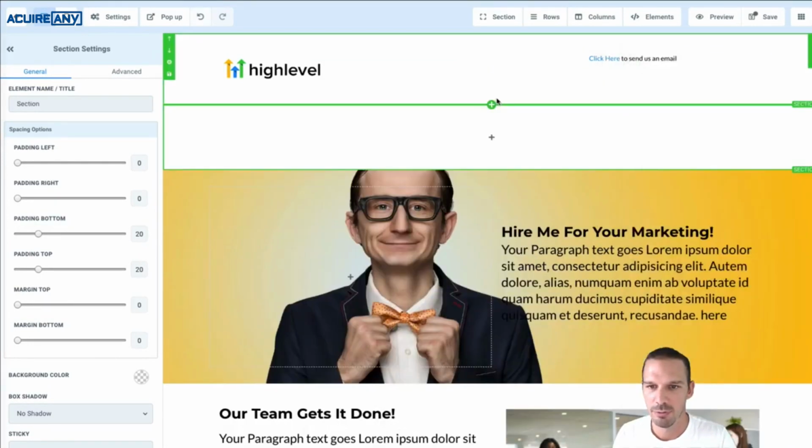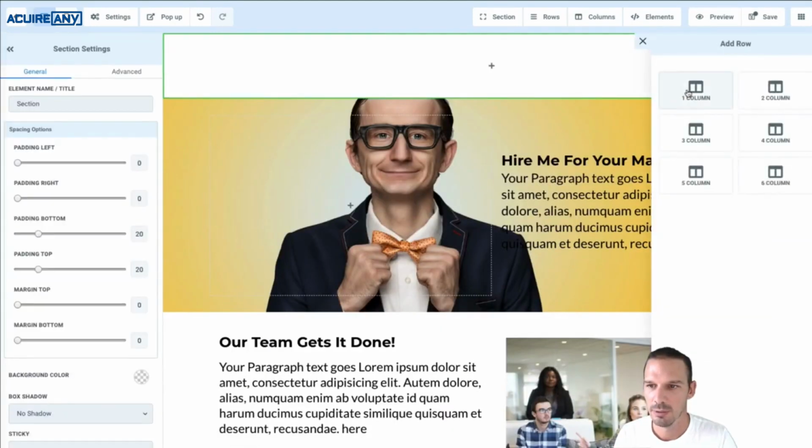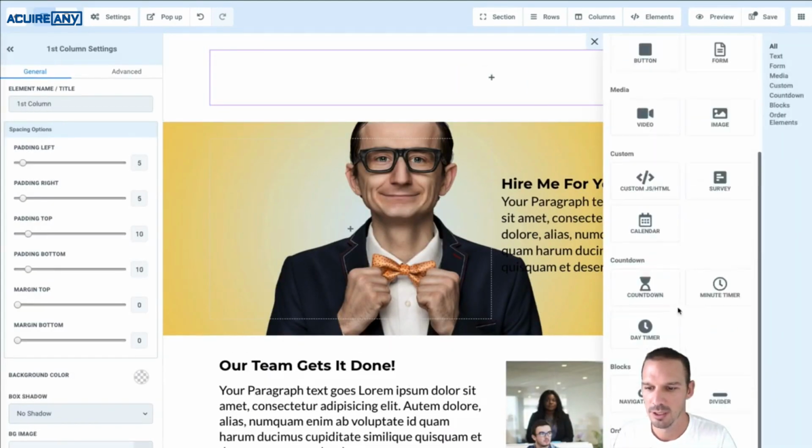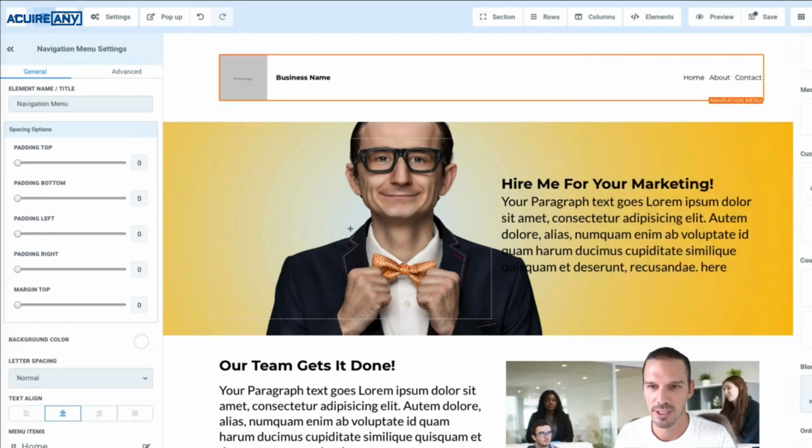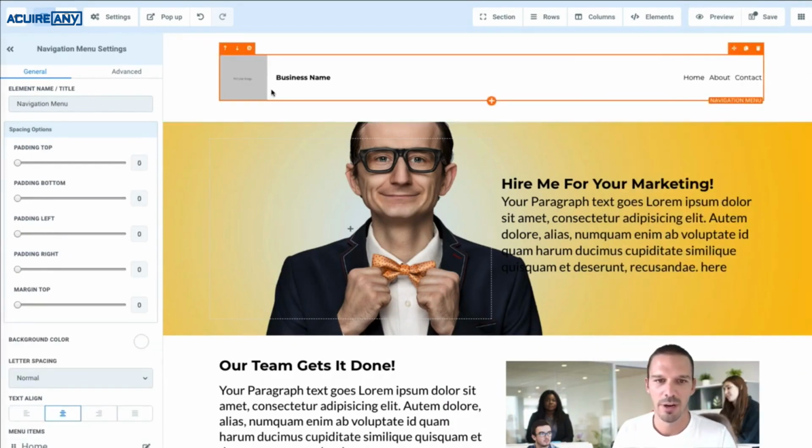So I'm going to add a full width section here, and I'm going to get rid of this one. And I'm going to make it one column, and I'm going to add our new navigation menu element. All right, so you can see by default it has a couple of things: a section for an image, a name like a text area, and then the menu items over here, the navigation items.